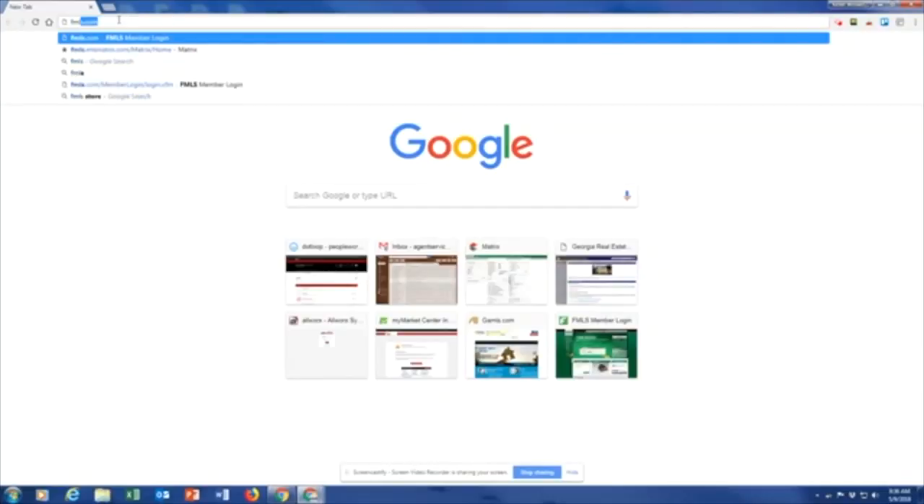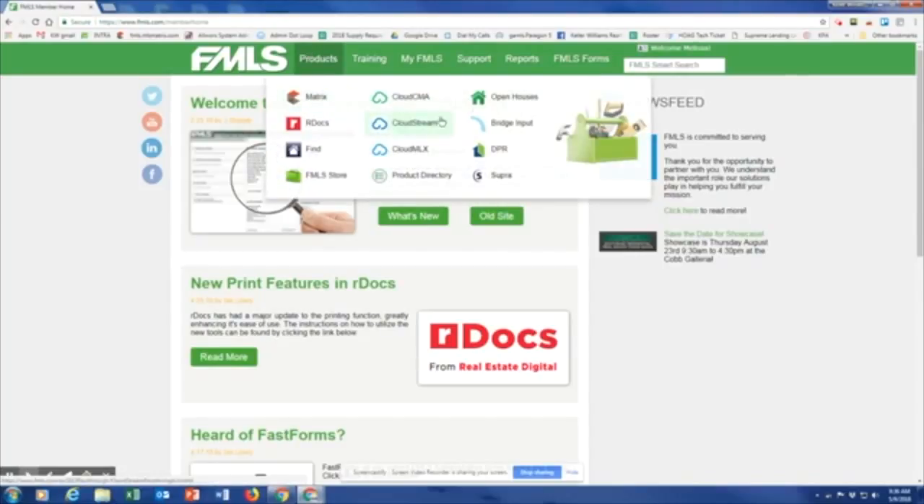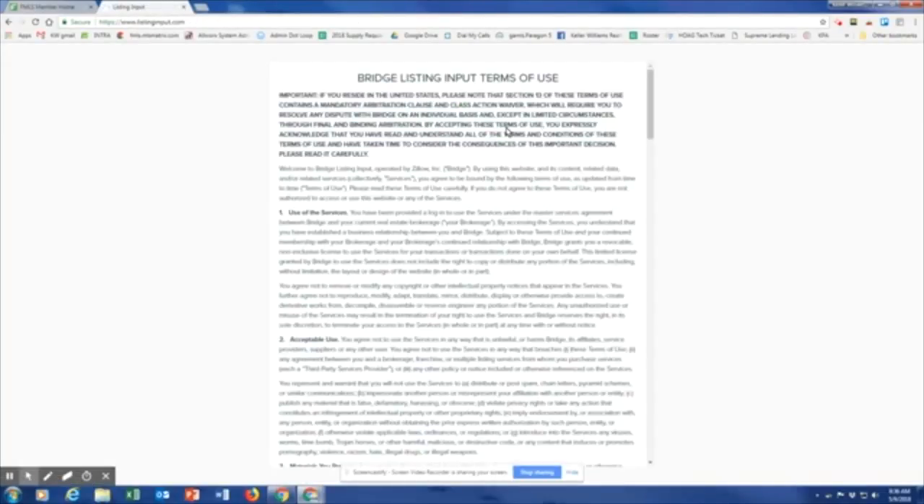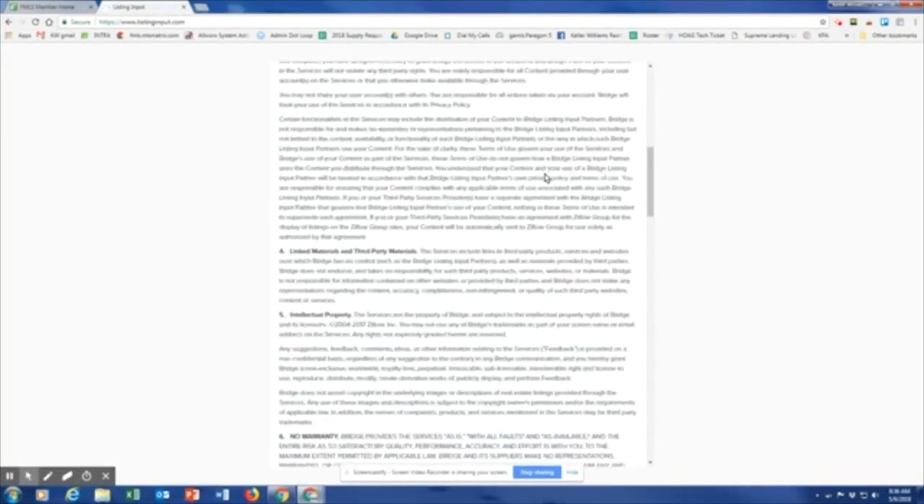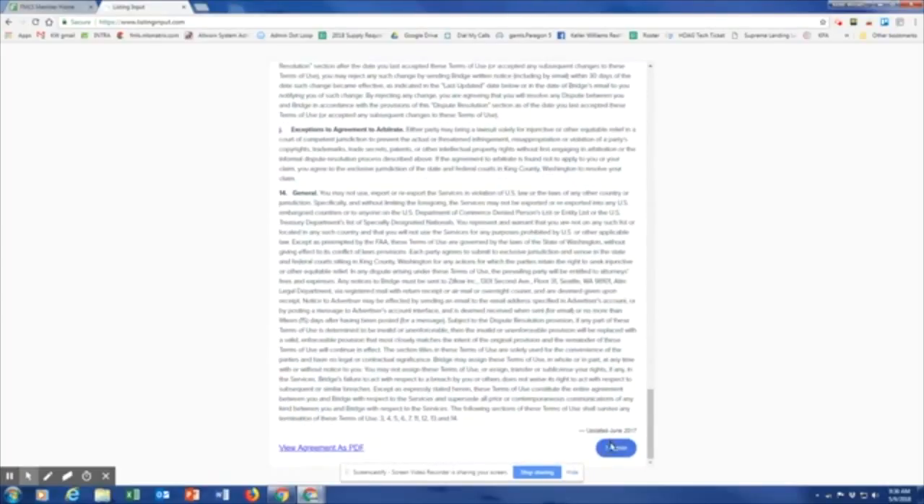So if you're logging in for the first time, you're going to go to fmls.com and log in. You're going to go to Products and then Bridge Input. Click on that. It'll take a second to sync up. Then it'll take you into the Listing Input Terms of Use. Of course, you're going to read this all super thoroughly. You're going to hit I agree.